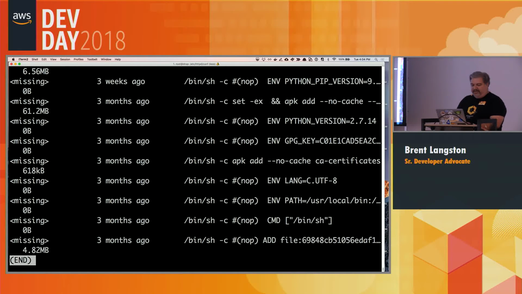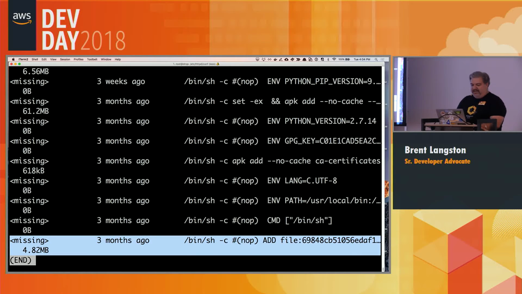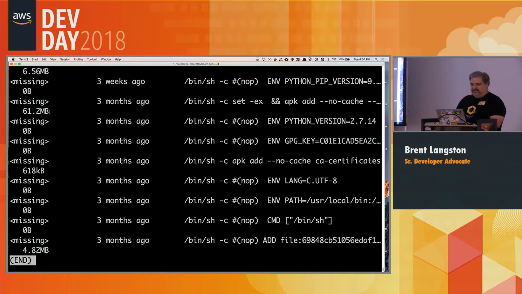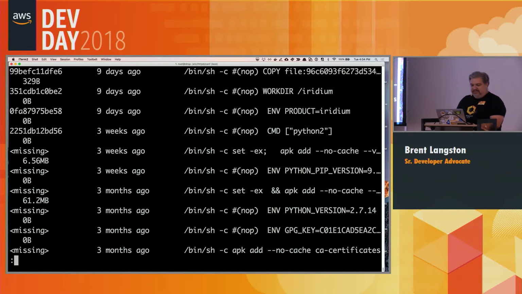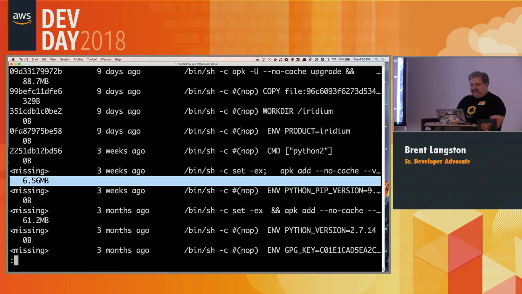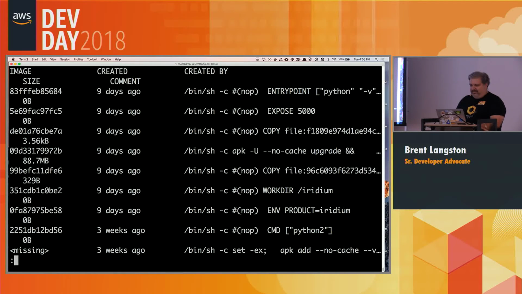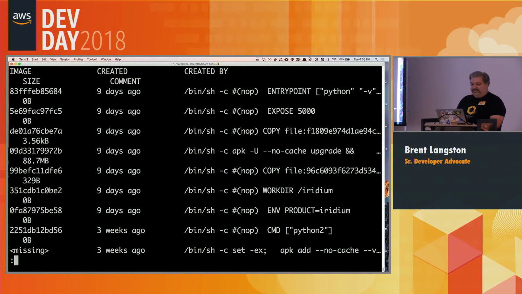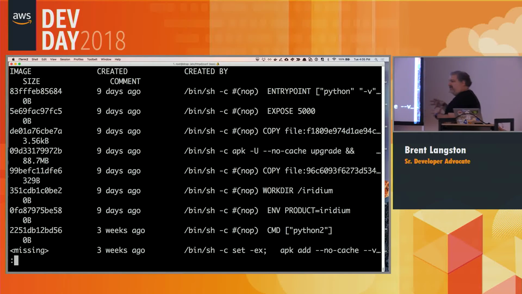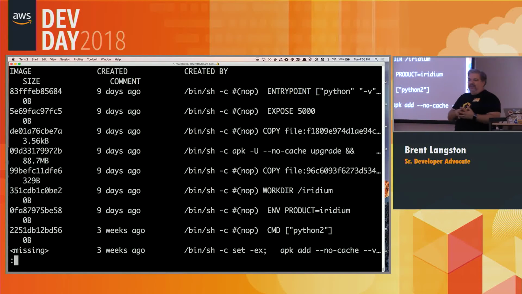Okay, so starting at the bottom, I'm starting at 4.82 megs. Again, this is all stuff out of my control. It's in the from Python 2 Alpine. Looks like they add in 61.2 megs, then another 6.56 megs. Then my big layer is 88.7 megs. But that's really it. So all of my commands have been squeezed into one layer, and it's roughly 88 megs in size. But the rest of the space is coming from my base image that I didn't build myself.